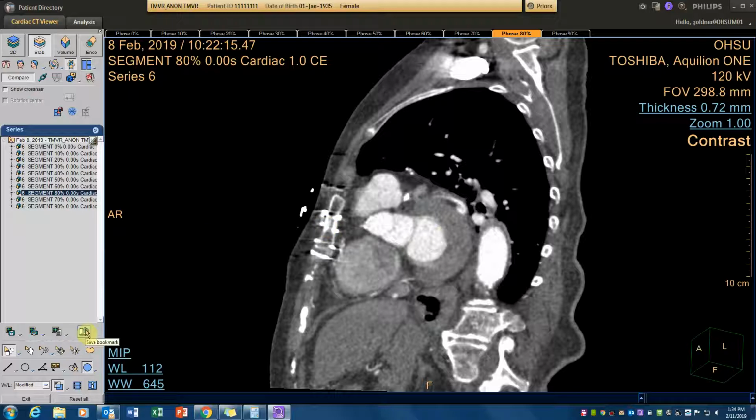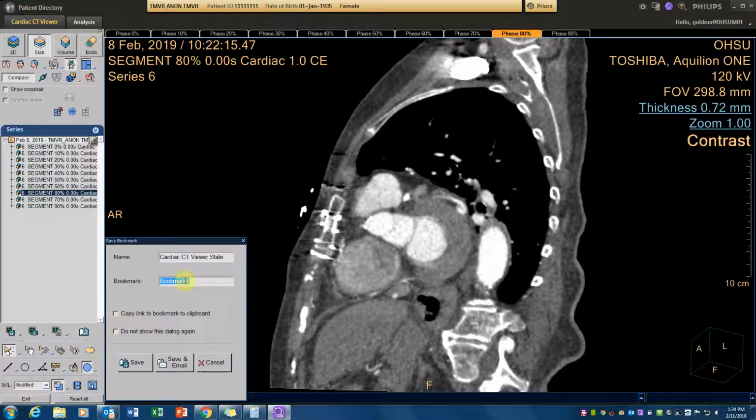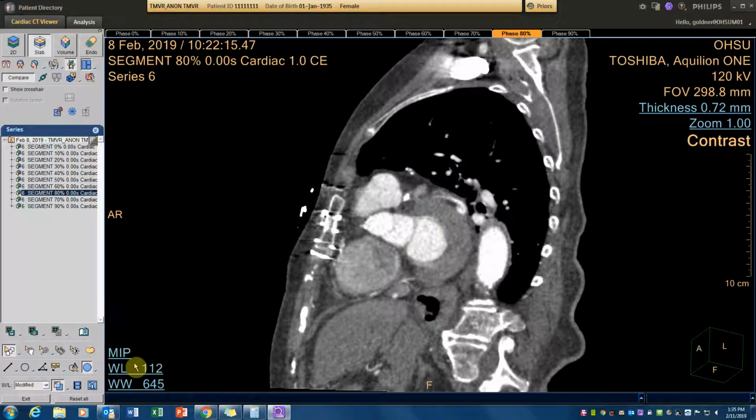So I always like to save a bookmark at this location. I call it TMVR annulus. And then I like to save that. That way I can always come back. If someone says to me later on, hey, I'm not sure I would have chosen that exact location, I could say, well, let me show you what I did. Let's go back to that exact location, and we can take a peek.